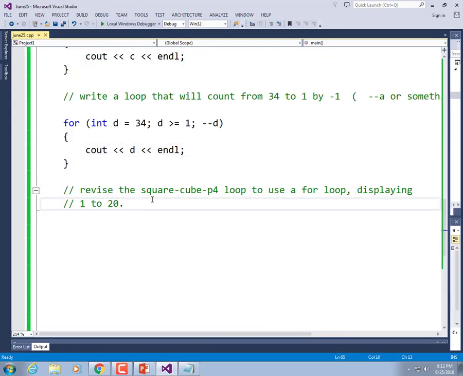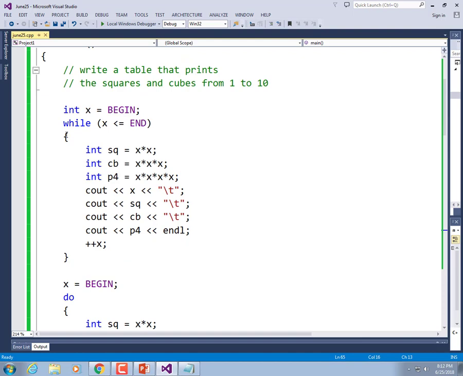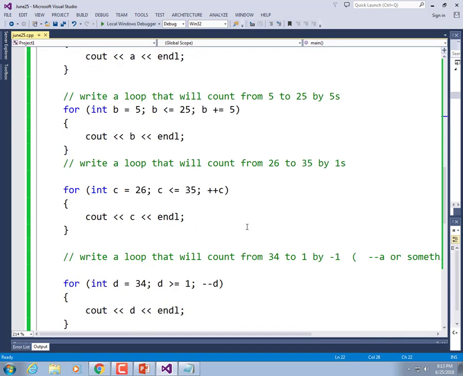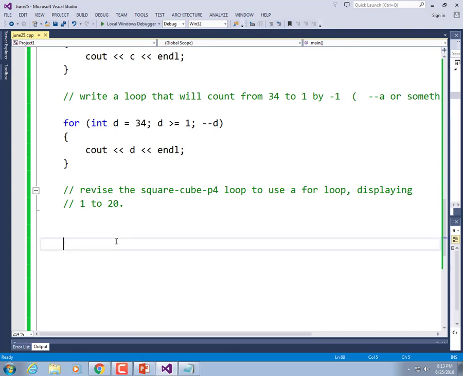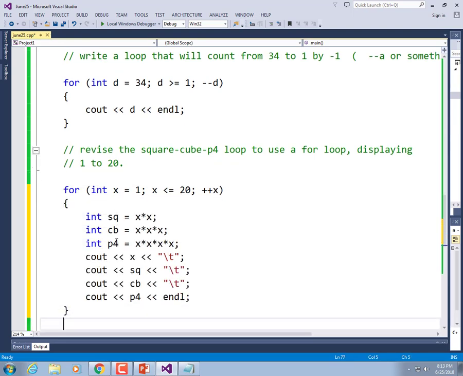Now I'm going to do this last one. Revise the square cube P4 loop to use a for loop. I'm just going to grab one of these bodies here, like that. But I don't even want the update, so I'm just going to grab all of this. I'm going to copy that. And now, for int x equals 1, because I want to start at 1 and I want it to go to 20, x is less than or equal to 20, increase x by 1 each time, plus plus x, and there we go.